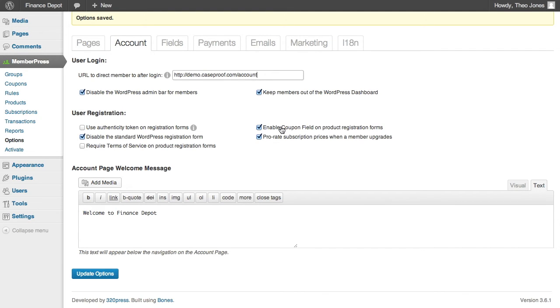You can also enable a coupon field to appear on the registration forms. So if you uncheck that, it will hide it. You can disable the standard WordPress registration form, which basically means that people can't register through the normal mechanism that WordPress provides. This is a really effective way to ensure that people are paying for access.